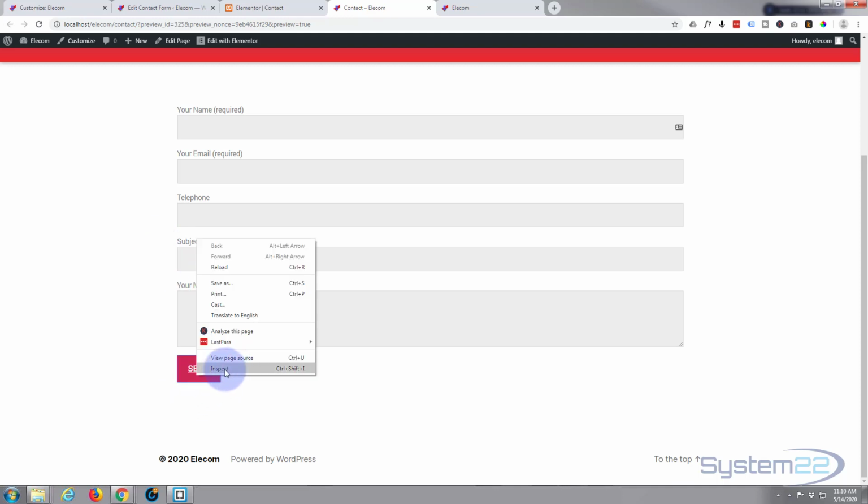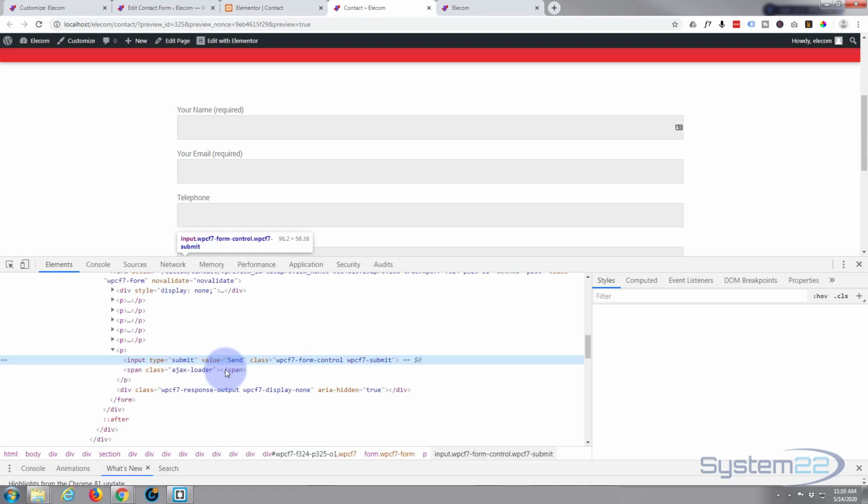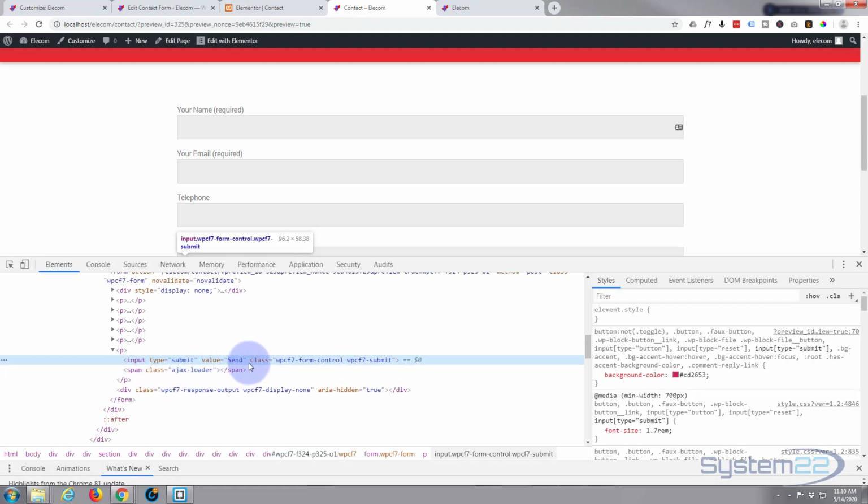So let's inspect and see what the class of the button is. And if we look over here, class wpcf7-submit is the actual class we want. So I'm going to double left click on that and copy that. And we'll change the background color of it.